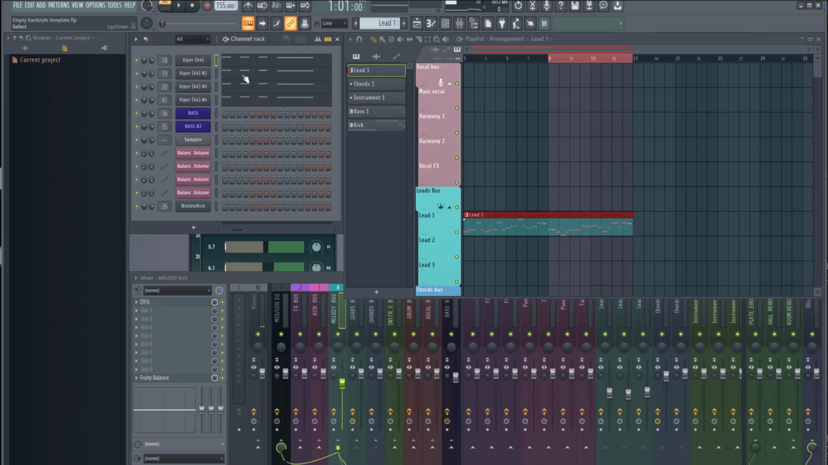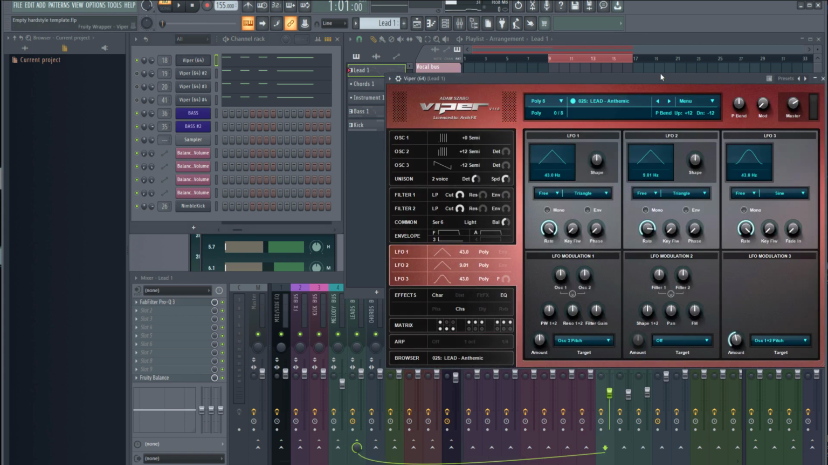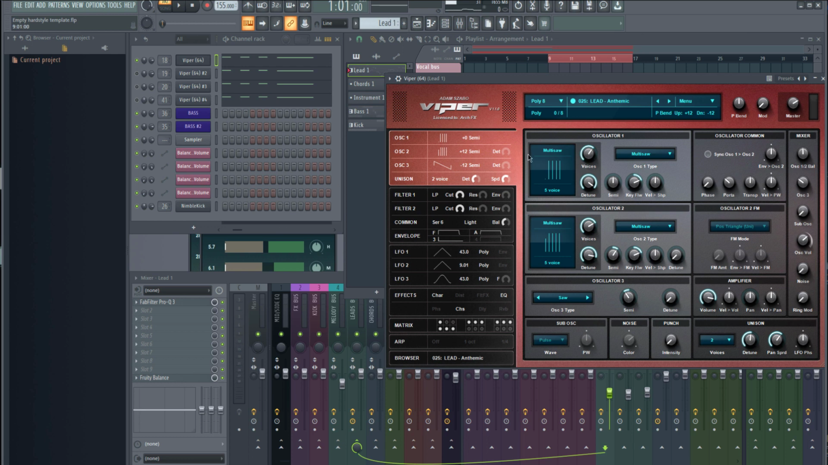Okay, let's open the pattern and I will show them one by one. This one, Atomic Lead. It's from my Soundset Volume 2. I didn't change anything, I believe.